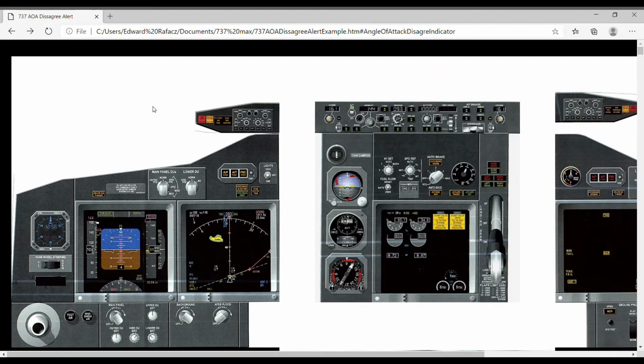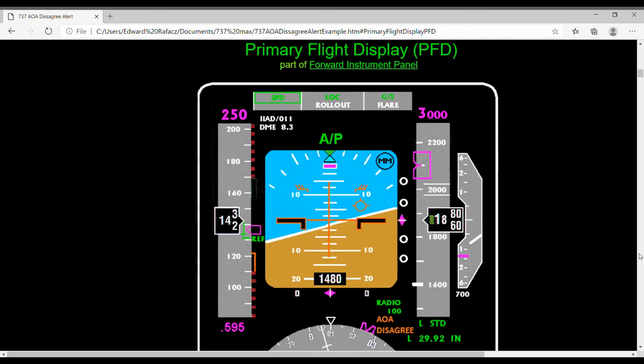This is how the new intelligent manual works. It all works on images. If an image comes up or a problem comes up on the screen, you simply click on it, and it brings you to that screen. Then you bring up the message that you're having the issue with. Here it's the angle of attack disagree.